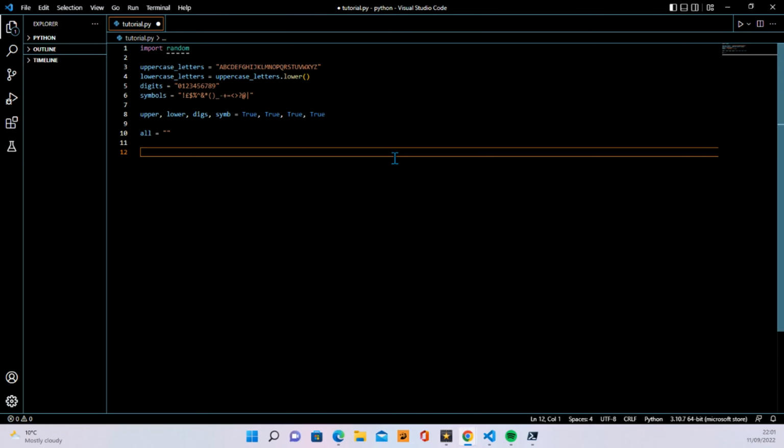So the next thing we're going to do is create an if statement that references our Boolean operator and connects it to our empty string and our variables and strings it all together.